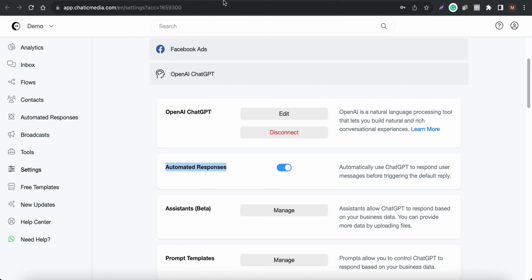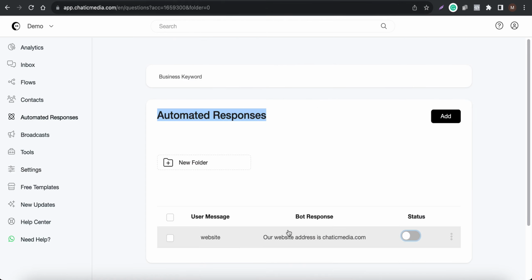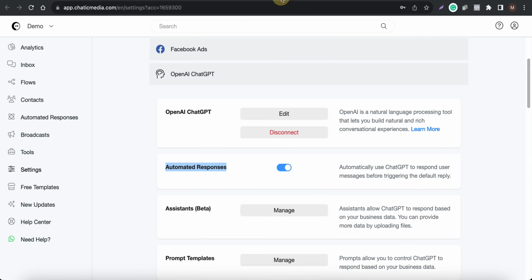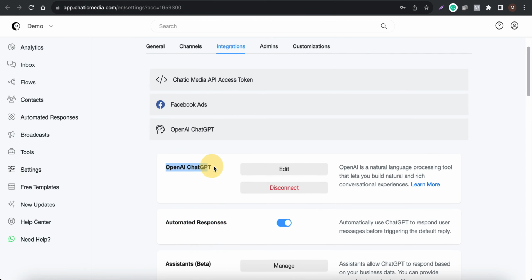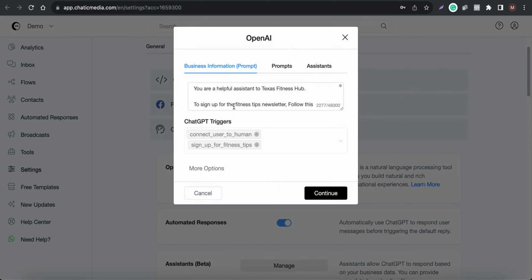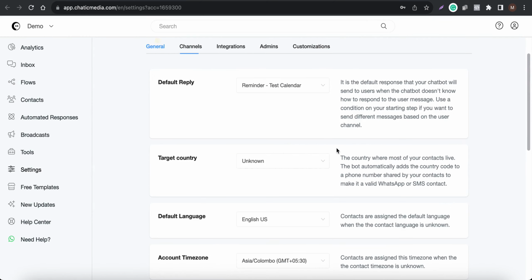First it will check the automated response, whether we can respond to the customer. In this case, let me activate this one. So this is active. If a customer asks about the website, it simply responds using the automated response. If a customer's request does not match this automated response, then it will directly check the OpenAI ChatGPT integration over here. It simply skips the default reply. The reason is that if this is switched on, it always uses whatever business information you have provided over here. It simply skips the default reply.